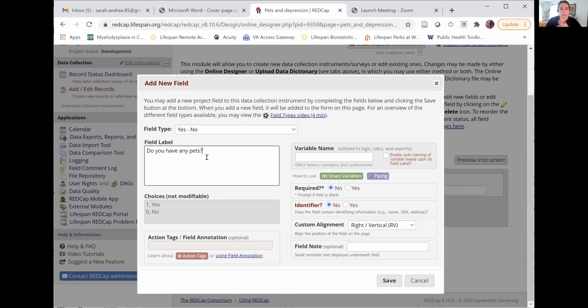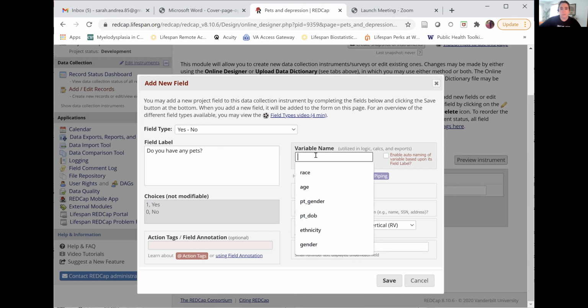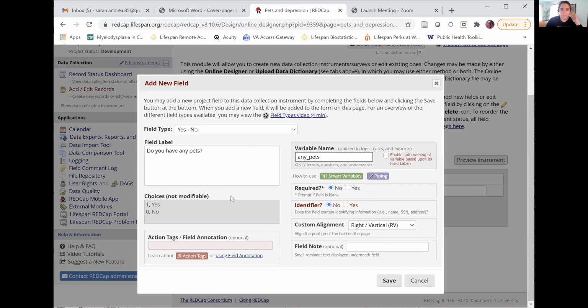This is what the person or the abstractor is going to see. When you specify yes/no as a question, it's going to specify what the choices are that they can choose from. As you can see, yes is denoted by 1 and no is denoted by 0 down here. And I'm going to give this a variable name. This is what your data analyst and whatnot will see, so it's really helpful to have these be somewhat informative names.